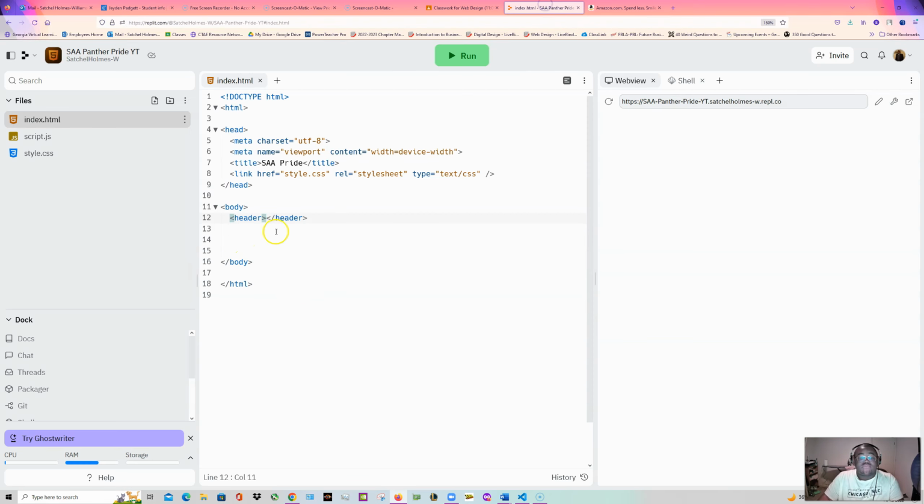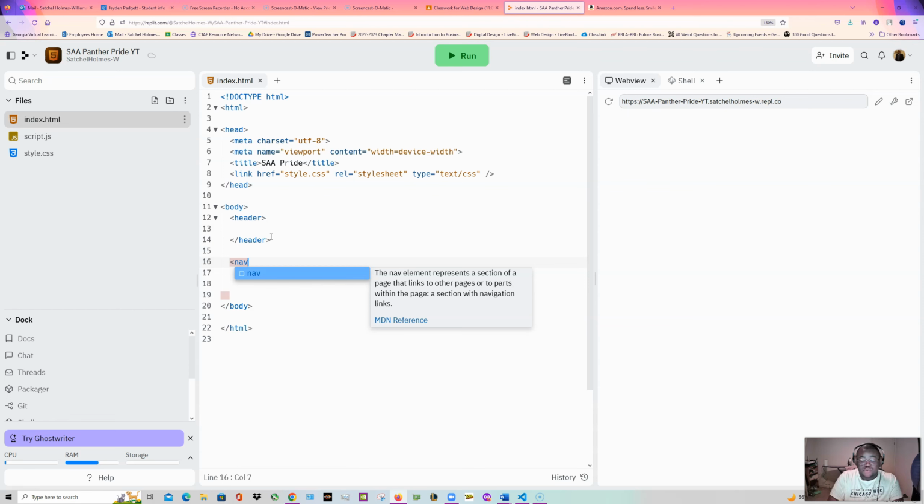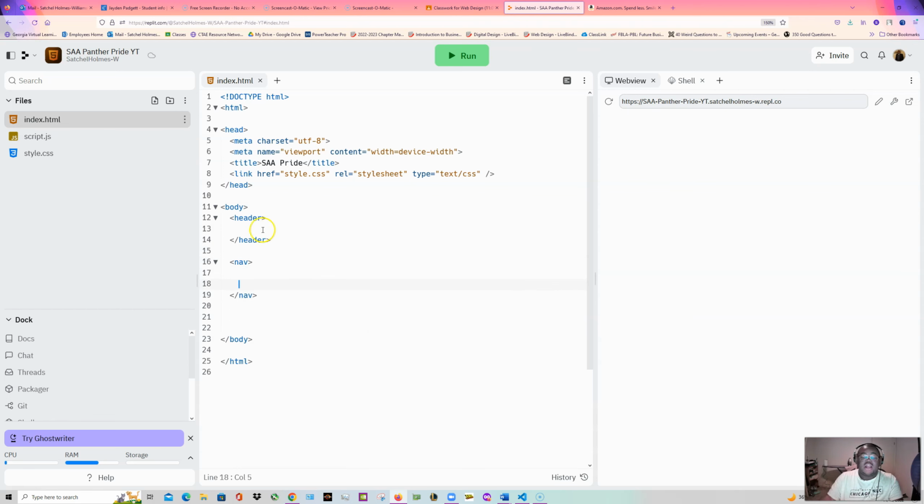Okay. And of course, Replit does a really good job. Once you've done the starting tag of any element, it will automatically create the closing tag of the element. It just helps you write it faster. So that's really cool. The next thing we're going to do is nav. So nav is where our navigation goes. And again, just like with header, we have it automatically create the closing tag after we've created the opening tag. So nav goes next.